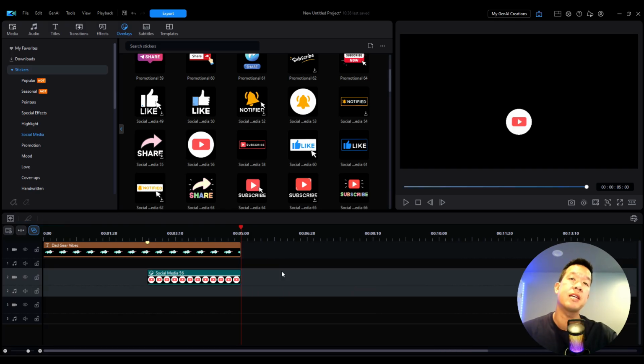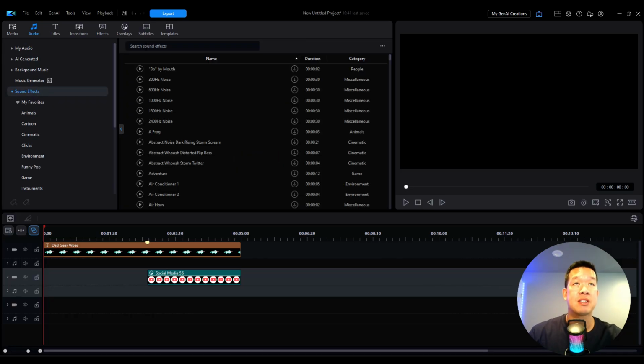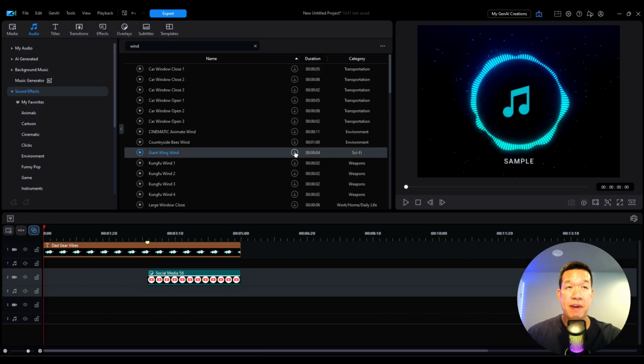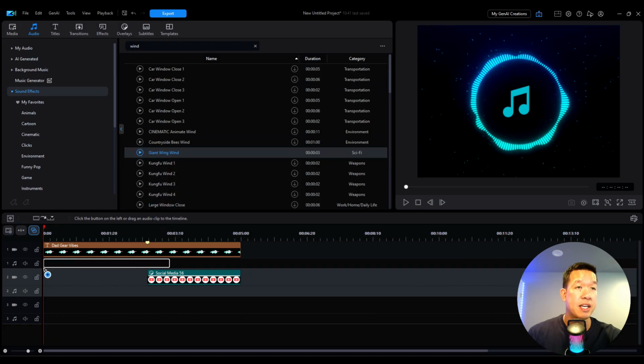And I think the one part that's missing right now is sound effects. So I'm going to find some sound effects to include with this introduction. I'm going to do that right now. So I'm going to go over to audio, go to sound effects. I'm going to first type in wind and find something like a wind noise for the introduction of the text. So I found one right here, it's called Giant Wing Wind. I'm going to hit download there. Then let me drag it down right here.